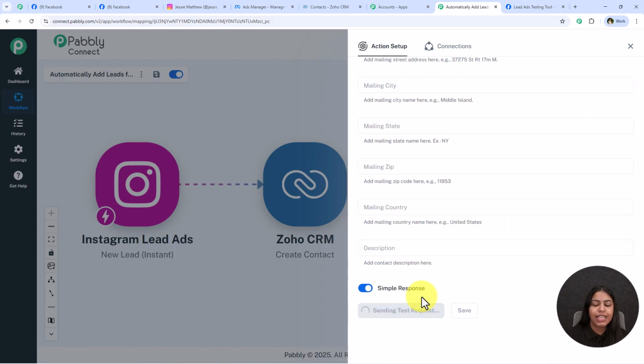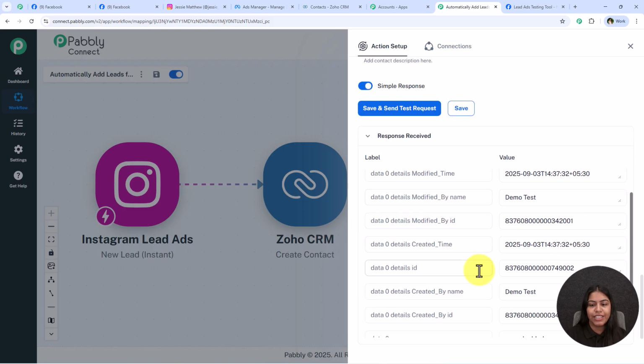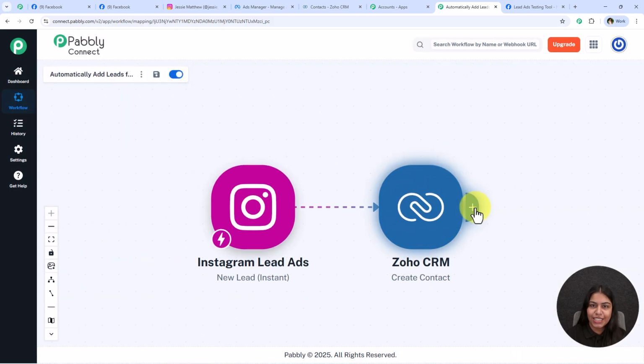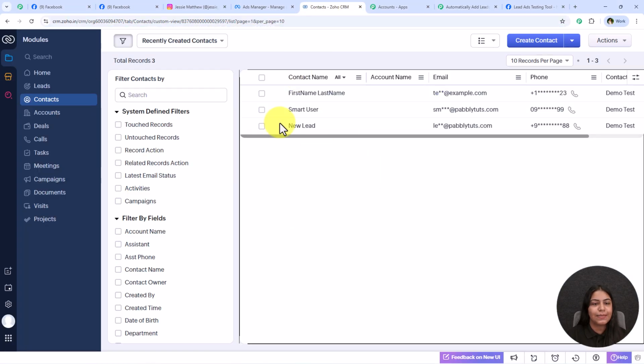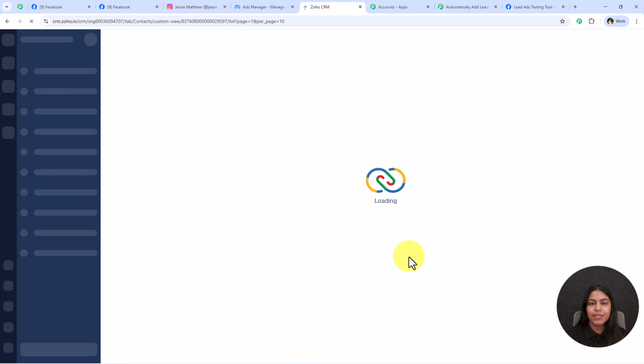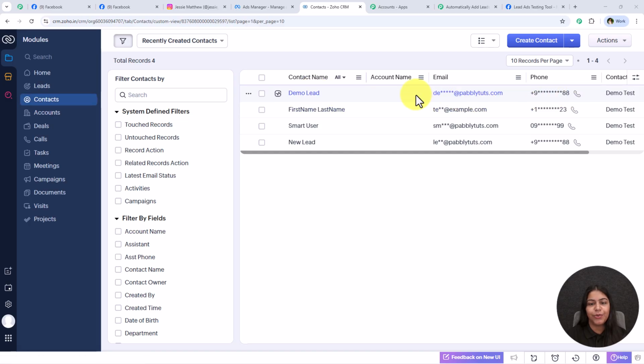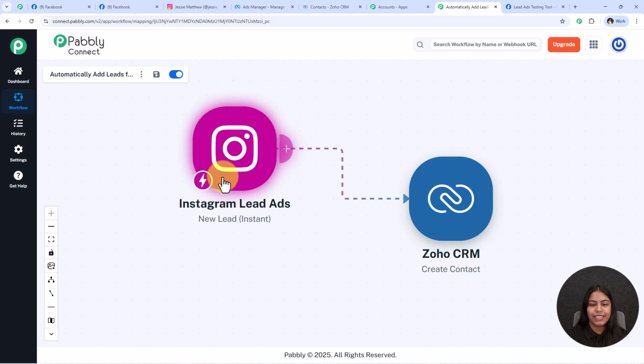If you wish, you can definitely map the rest of the details too, but these are not required. So I'm going to leave it as blank and click on this save and send test request. And once we click on the save and send test request, with this we have received the positive response that we have successfully created a new contact in Zoho CRM. So let's open our Zoho CRM and refresh this contacts page. Alright, so let's refresh this page and check for the new contact created. And once we refresh it, yes, you're going to see that a new contact has been created with the same details. And with this, we have successfully completed our workflow.